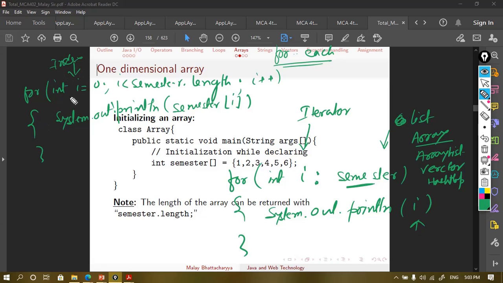I is an iterator for this particular loop, but it is an index. That's why we have to use semester index. But in this particular situation, I is an iterator, but also it represents one single item from the list. So that's why we are not using any index operation to get that particular value. So this I is itself the item. So have you got the difference between for each and for?